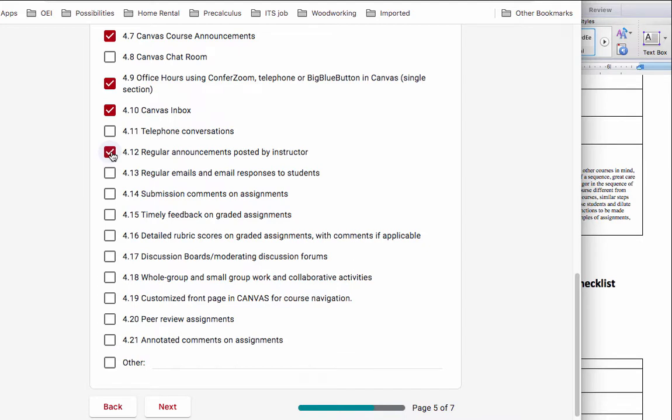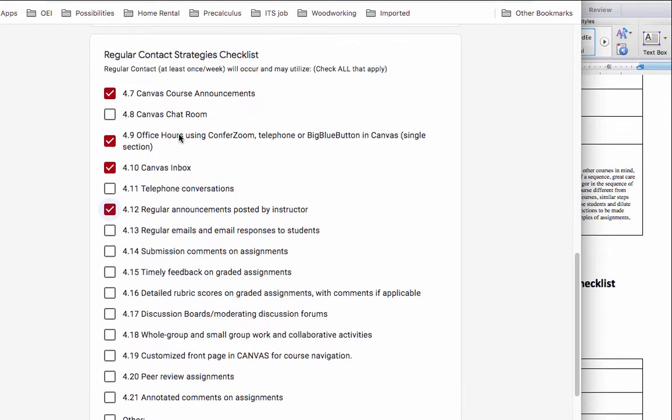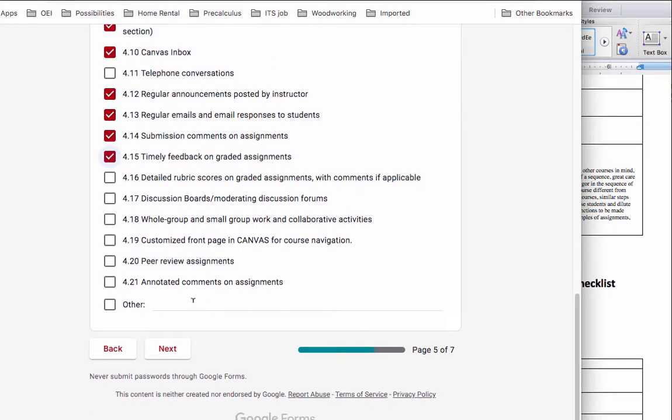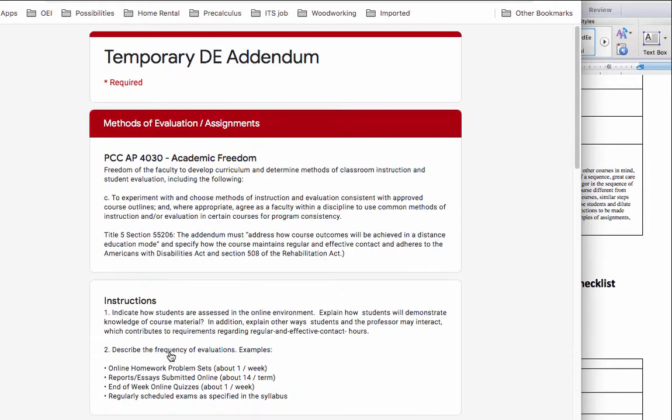I'm going to post regular announcements by the instructor, regular emails and responses to students, submission comments on assignments, timely feedback on graded assignments. So you go through each of those that you would select, annotated comments on assignments, and anything else, and then go to the next page.